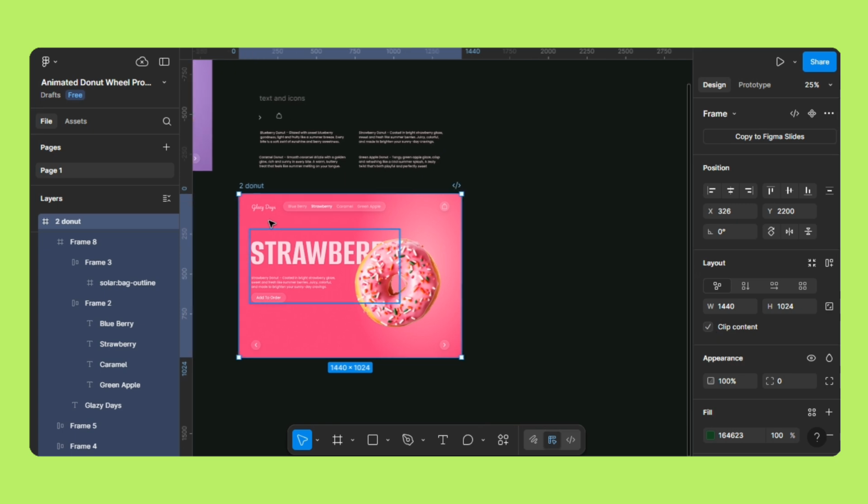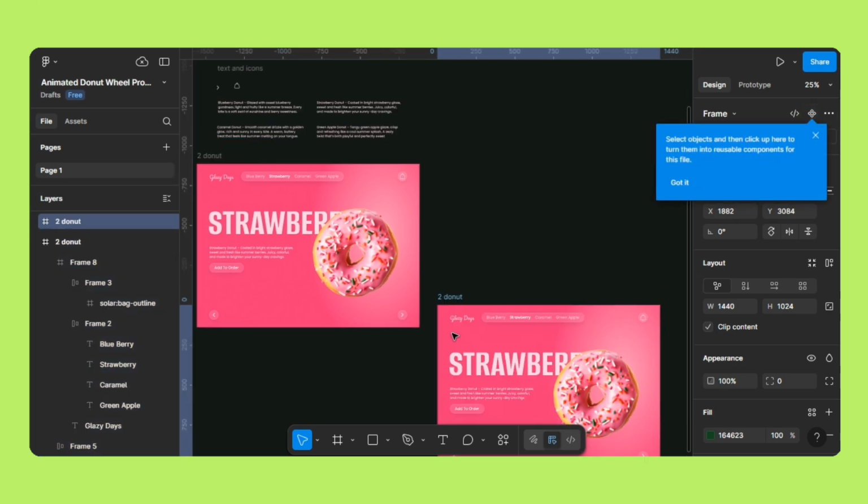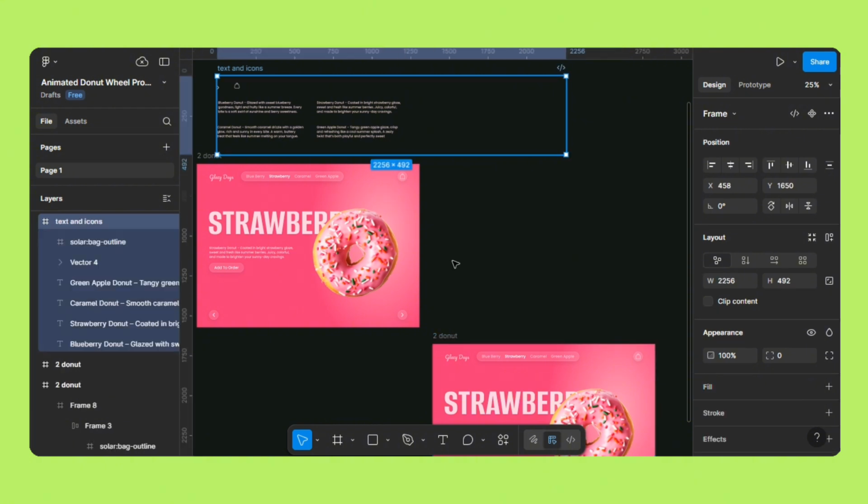So I'll duplicate this frame and adjust it accordingly to fit the caramel donut display, just like we did with the strawberry frame.